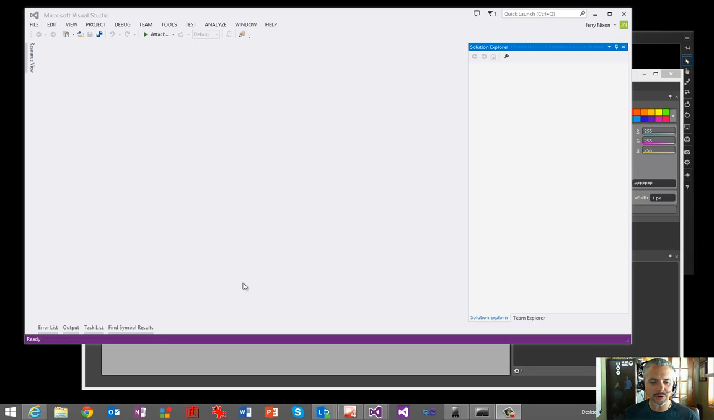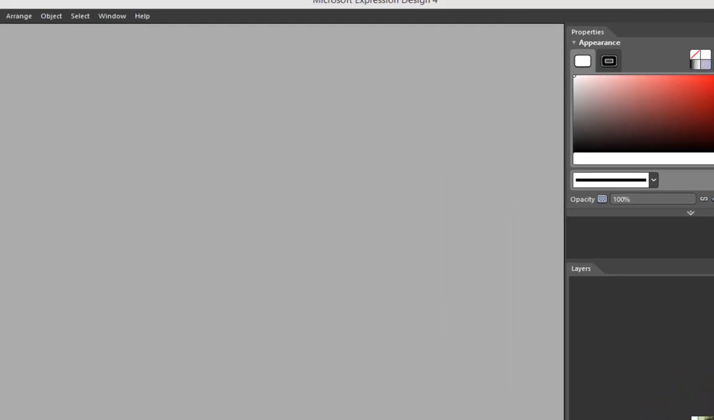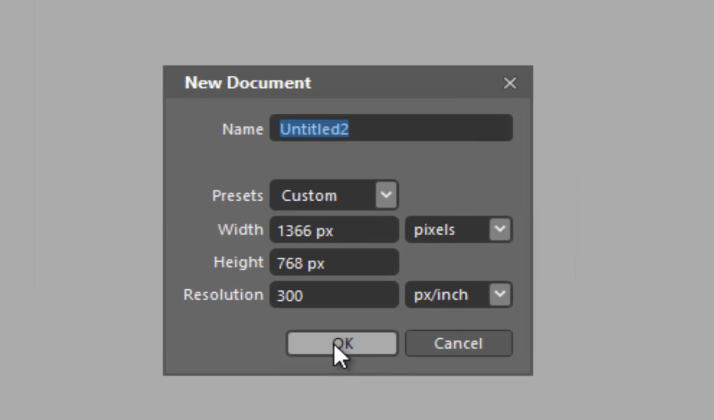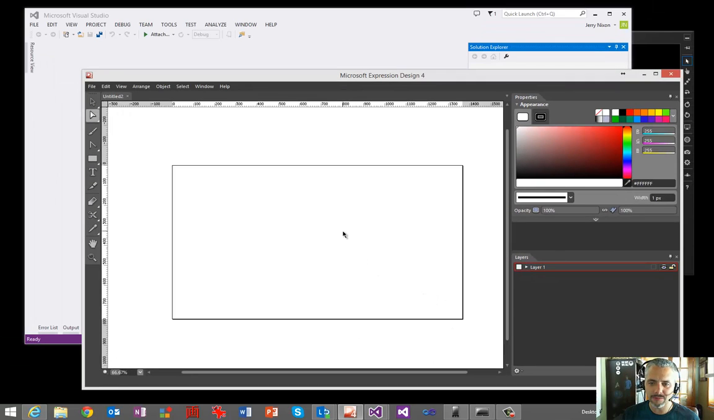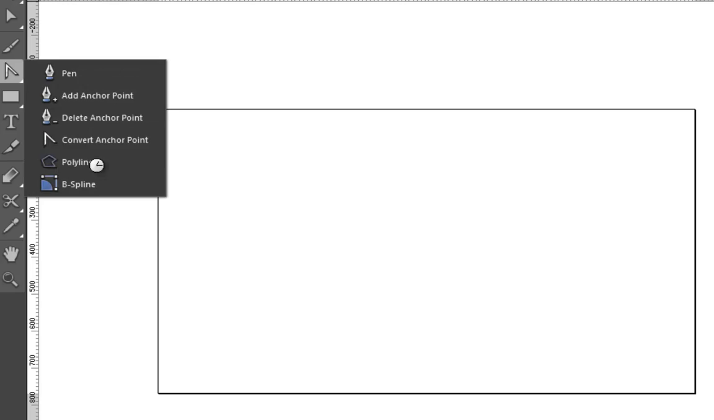Okay, let's take a second together. We're going to build a Windows 8 application that demonstrates how to make snow in your app. It's more fun than anything. There's a lot of snow outside my house today. So I'm going to use design first, even before I get into Visual Studio.